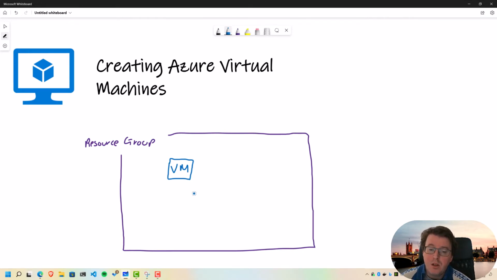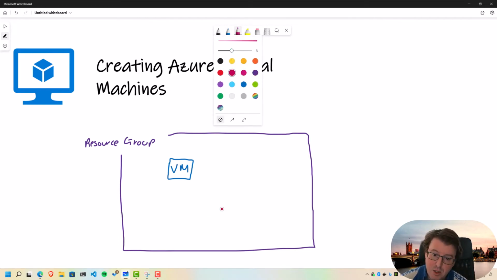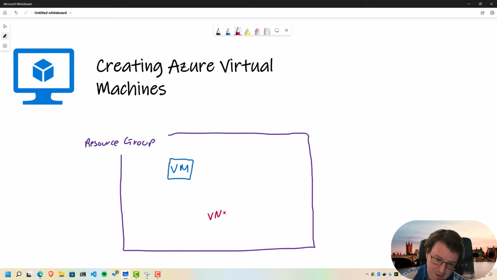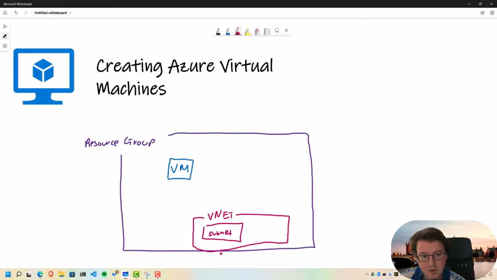The virtual machine also comes with a number of other objects. First of all, this virtual machine actually needs to be connected to a VNet. Now, you cannot deploy a virtual machine in Azure unless you deploy a VNet. You also cannot deploy a VNet unless that VNet has got inside it a subnet. Now, on a simple creation of a virtual machine, if you don't have an existing VNet to connect one to, the wizard will create one for you, which you'll see in a moment in the demo.